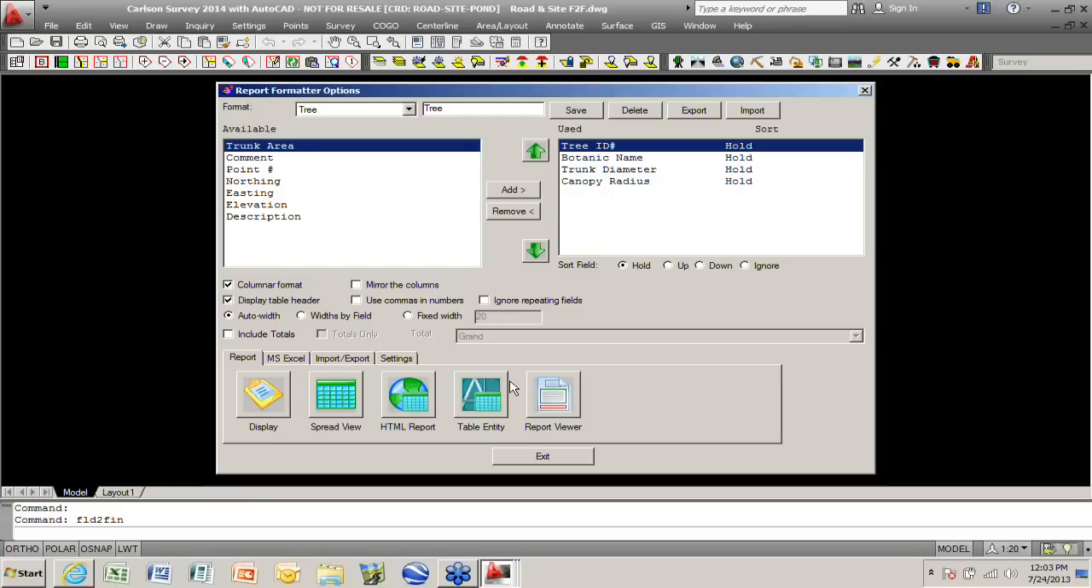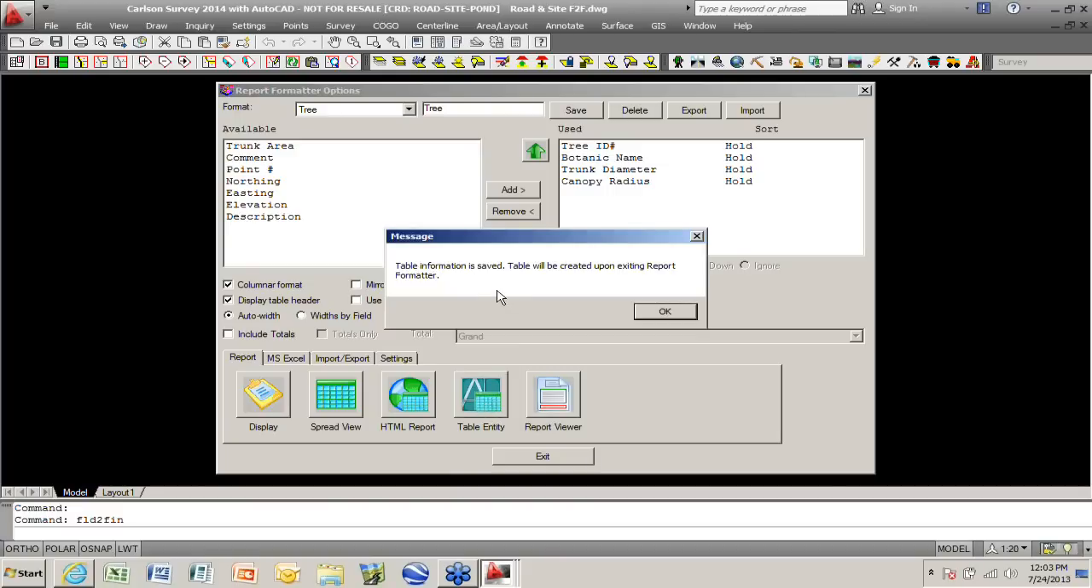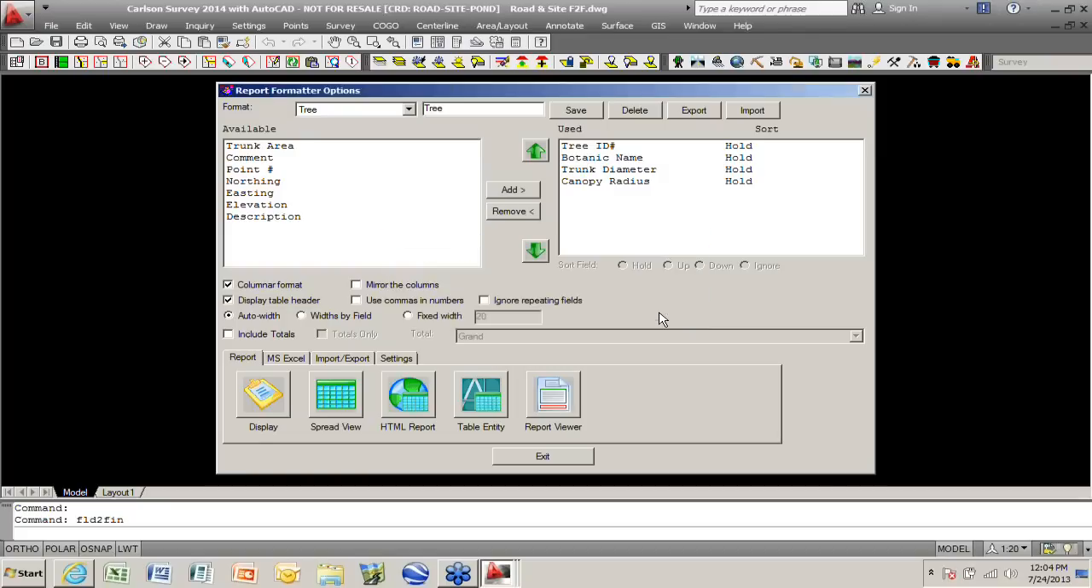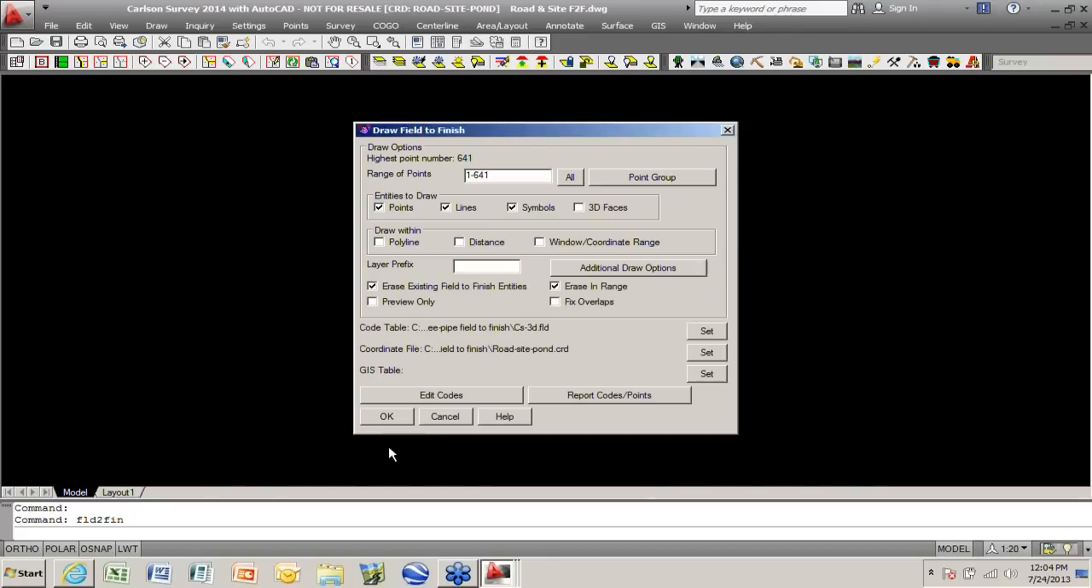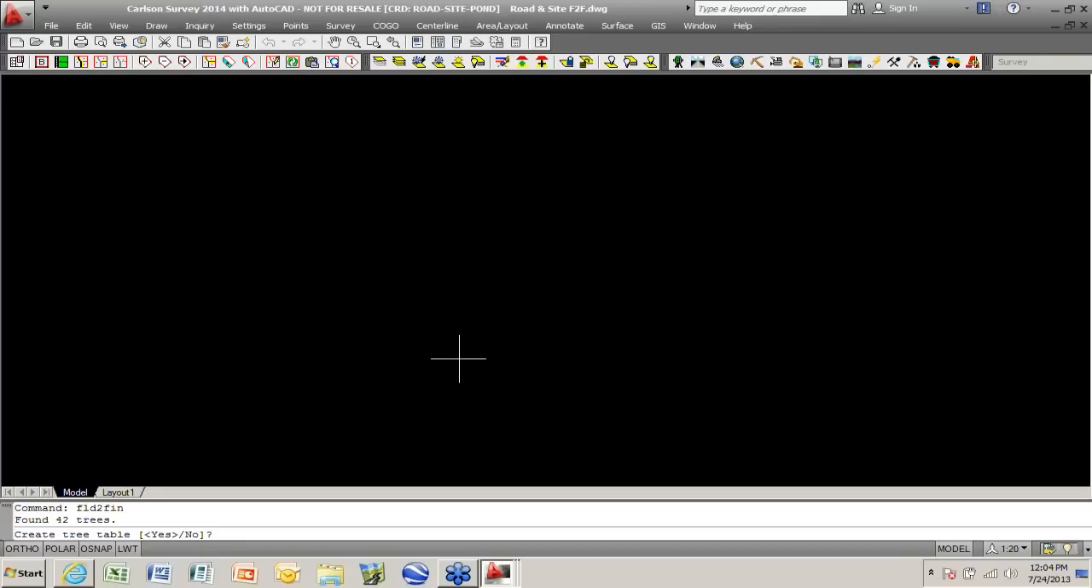The one thing to get this to come back in CAD properly for you is you need to pick Table Entity. So when I pick Table Entity, once I exit, it'll place the table in the CAD drawing. So I hit OK. I hit Exit here, pick OK, and it asks me down in the command prompt, create tree table, which I'll pick yes. And it's going to ask me to pick a location, which I was zoomed out earlier, so I'm just going to pick a point there.